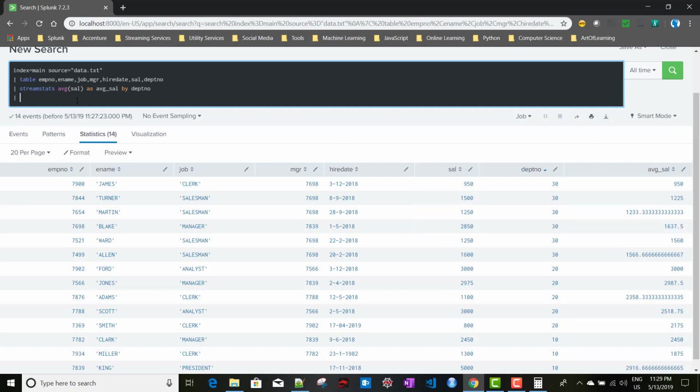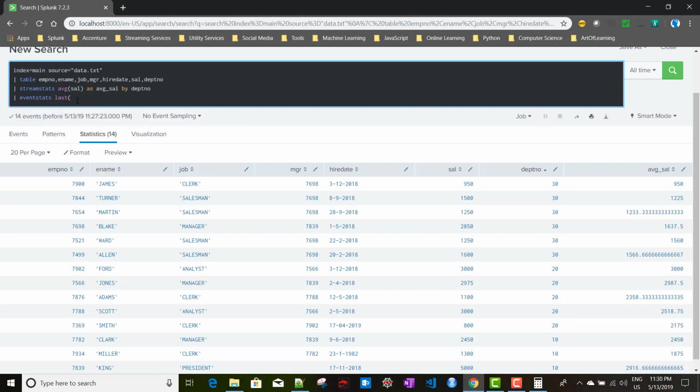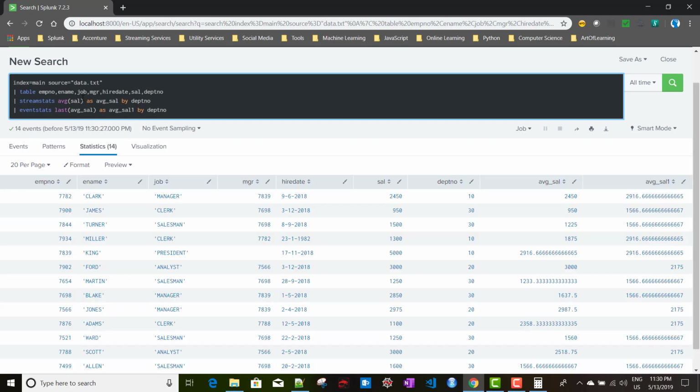So if I just write eventstats, last of average_sal, as, let's say, average_sal1. I just wanted to show you the difference it makes. By dptno again. Okay, so let us see what is the value of average_sal1.